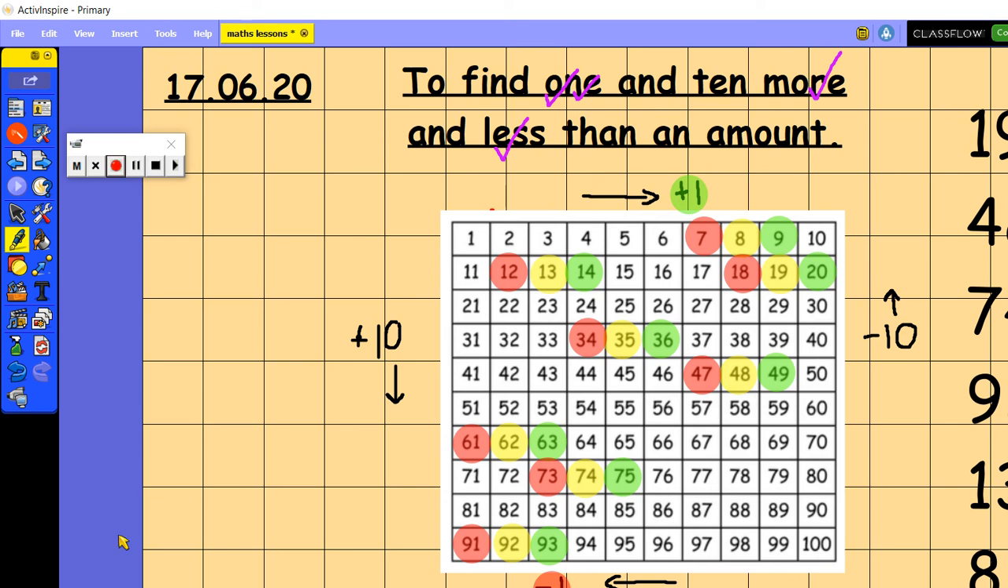We'll give these ones different colours as well, just to make it a bit easier. So 10 more we will do in blue, and 10 less we will do in purple. So you'll be able to see these really clearly once we have selected the numbers. So let's start again with the number 35. If I want to add 10 to 35, then I need to move one whole row down, and you can see that I have selected the number 45 because 35 add 10 is 45.